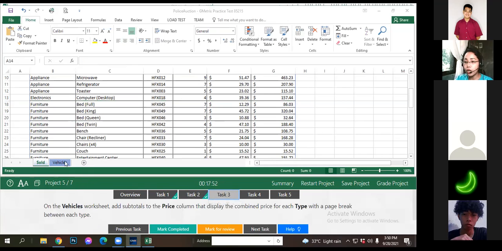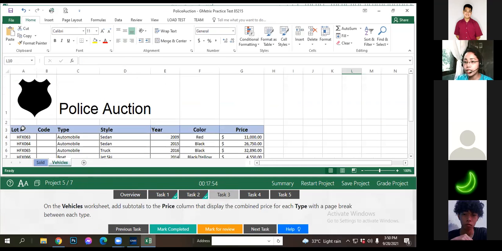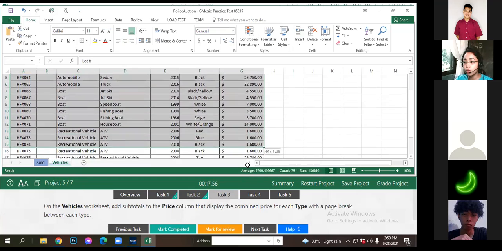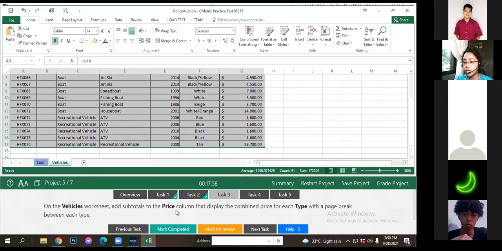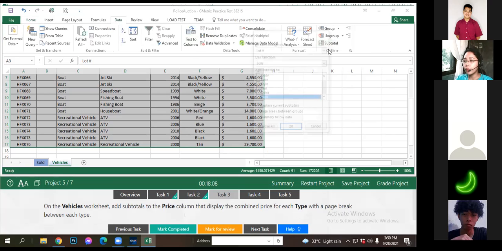So, task 3 on the vehicles worksheet naman, add a subtotal. So, highlight natin yung buong table so that add subtotals to the price column that display the combined price for each type with a page break between each type. Data, subtotal.